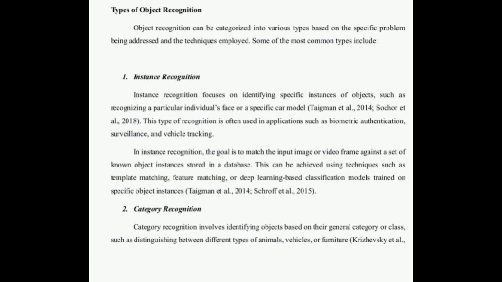In instance recognition, the goal is to match the input image or video frame against a set of known object instances stored in a database. This can be achieved using techniques such as template matching, feature matching, or deep learning-based classification models trained on specific object instances.